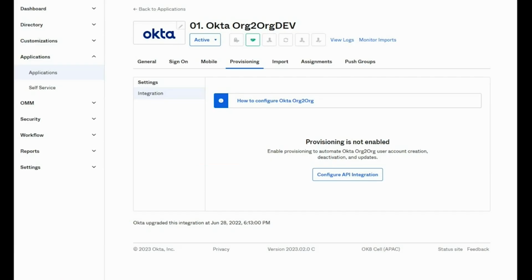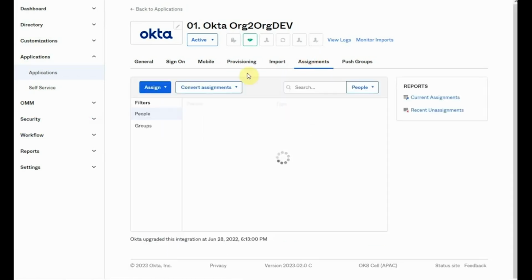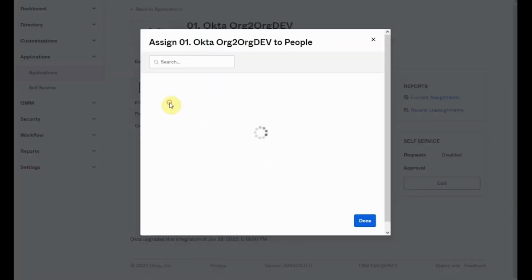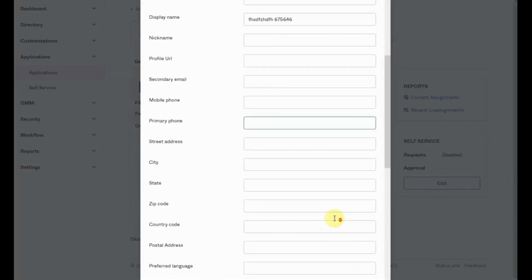When first assigning users to an app and only after that, you will need to enable the provisioning option. Previously assigned users will not be automatically provisioned. We will do a quick test now by assigning a user and enabling provisioning after that. Let's assign a user to the org-to-org application.